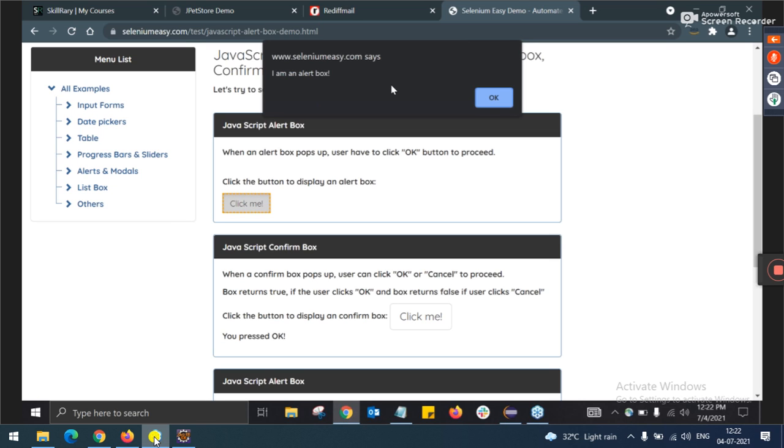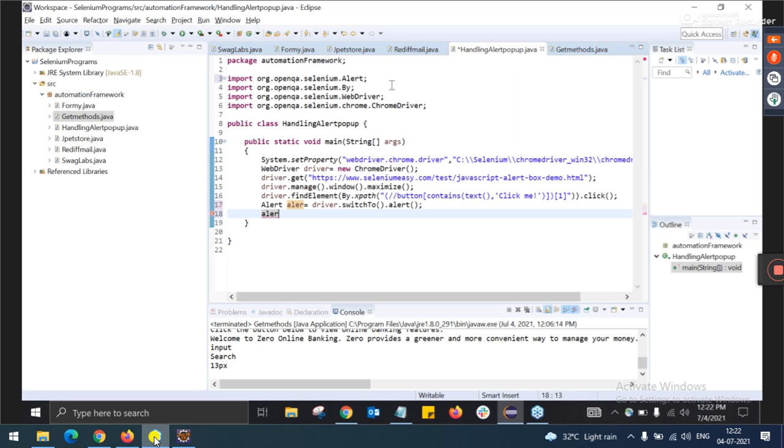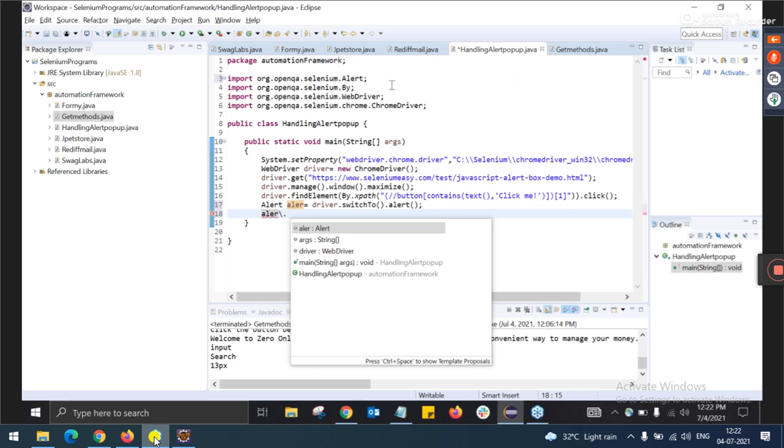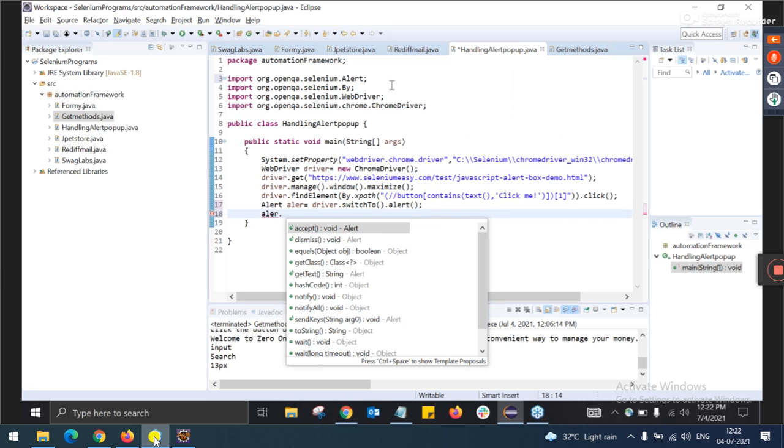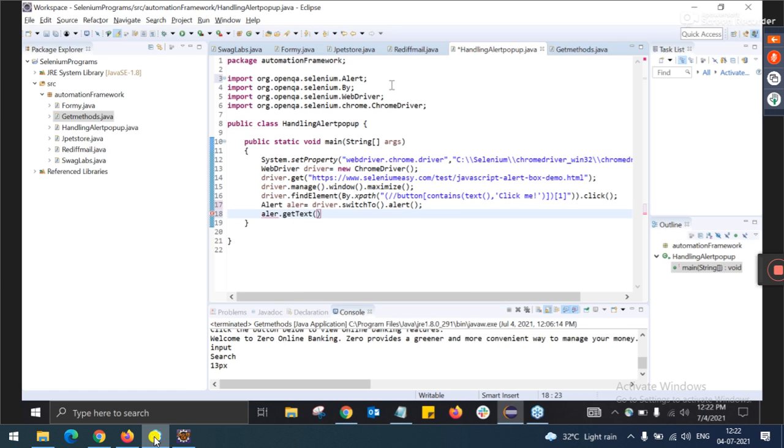Go to the script. No locators, right? alert is our new reference variable. So alert dot getText, straightforward, no locators, getText. Do you see that? Hit enter. It's going to bring the string, so put a semicolon. In the end, store this statement in a string, because it is going to bring a string.